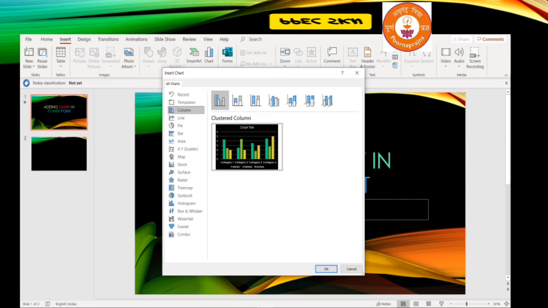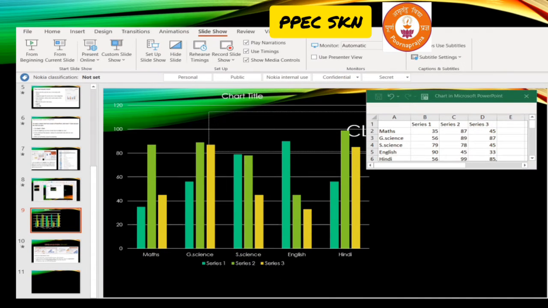Once you click the Insert menu, Chart option, first I selected the column chart. You can see the selection is now only for the column chart. Once you click the column chart, it will show different column chart options. Any one you can select, and click the OK button. Once you click the OK button, that particular column chart which you selected will come to your slide.